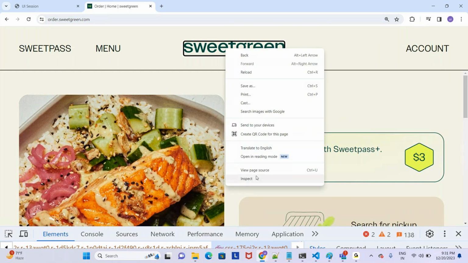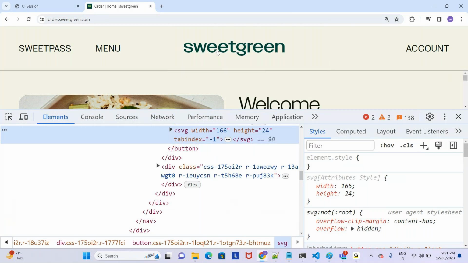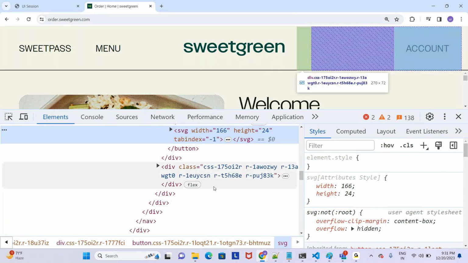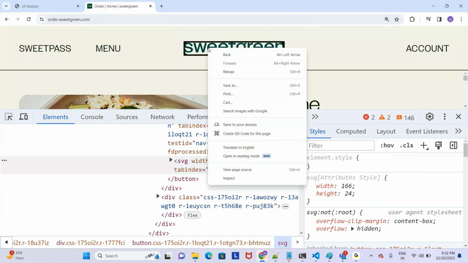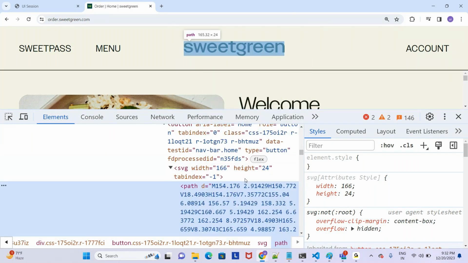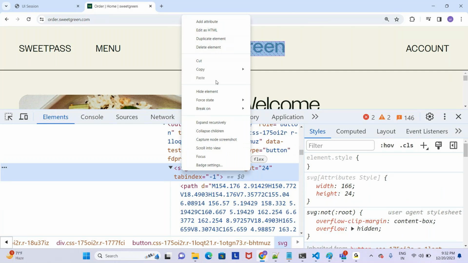Okay, now if it is an image, we can save it and put it into our web page. But even though it is an SVG, we can still take this. Right click on this and inspect element, and you can see the SVG. So what I'm going to do is right click on this SVG and copy outer HTML.